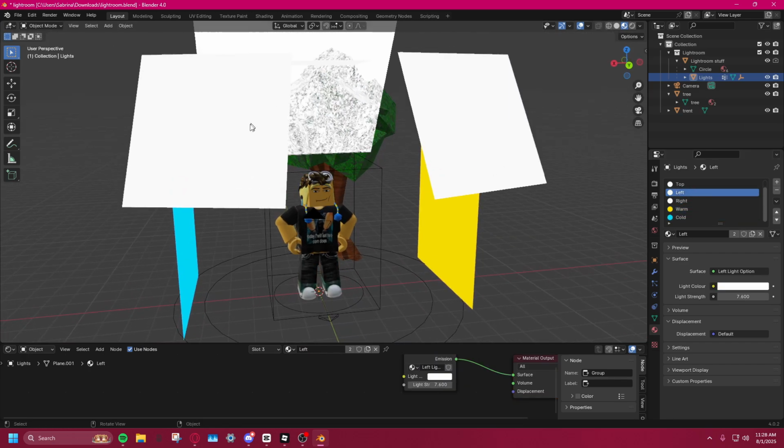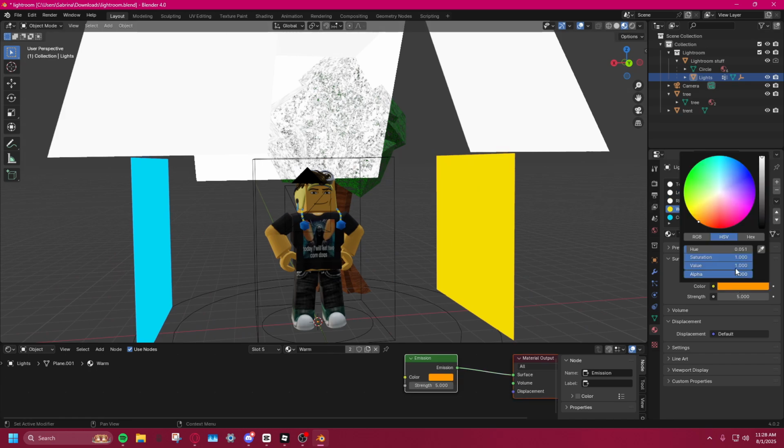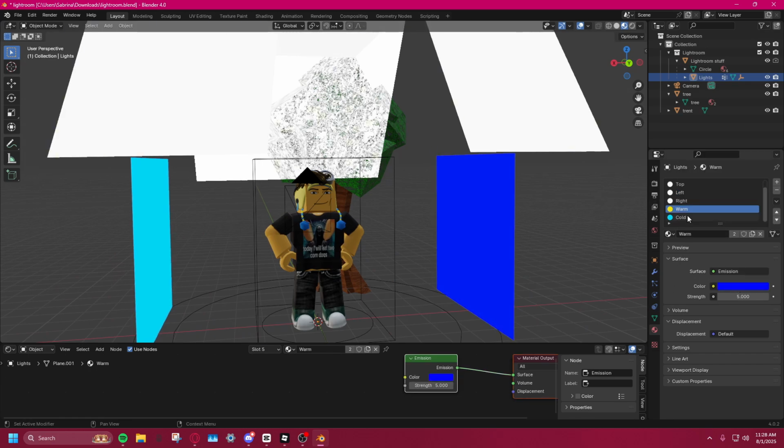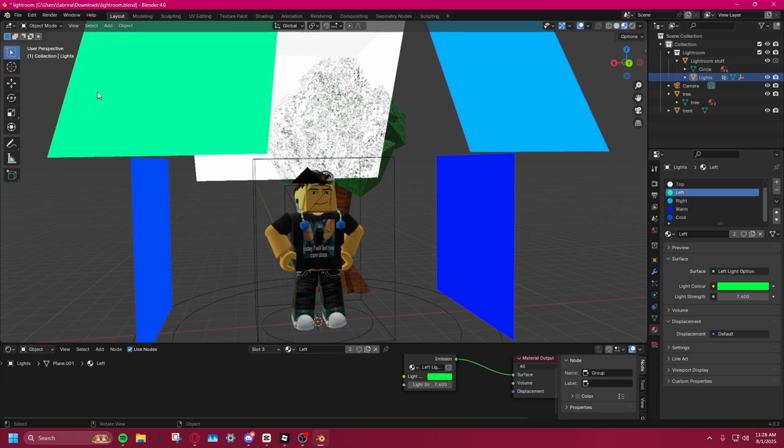So of course that's top, that's left, that's right, I believe. At least they might be backwards there. And then warm and cold. So this is just going to change what color the lights emit. So we're just going to go full on blue for this tutorial, just to show you guys what it looks like if you change the lighting to random colors. I'm going to do green on that side.